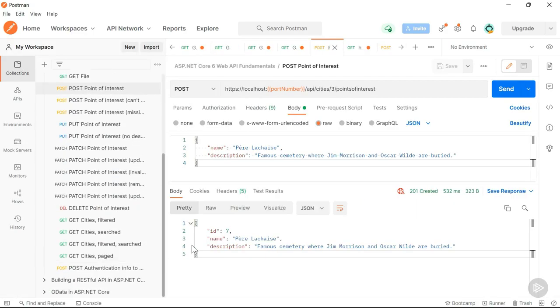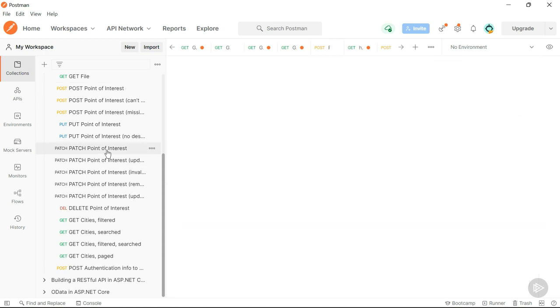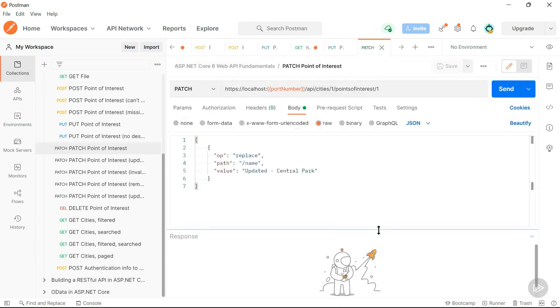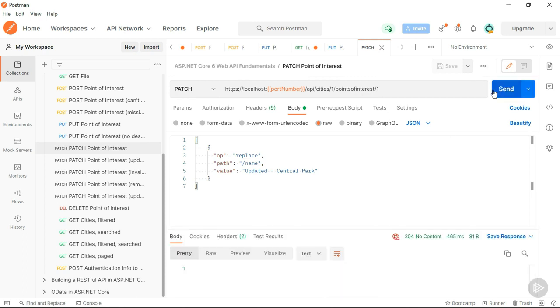I've got a few patch requests lined up here. We're going to start with a simple example. What you see here is a patch request to change the name of New York City's Central Park. As we learned, the patch request's body contains a JSON patch document, which is an array of operations. To change the name, we passed through replace as the operation, /name as the path, and the new value for the name. Let's send this, and we get back a 204 no content.